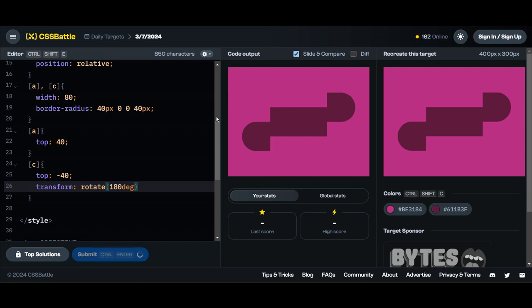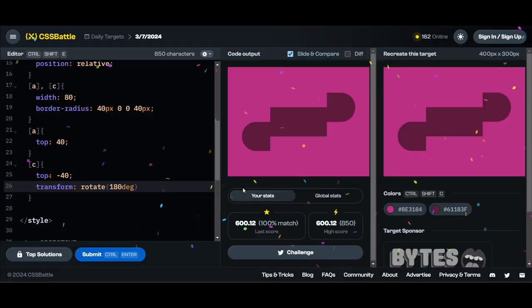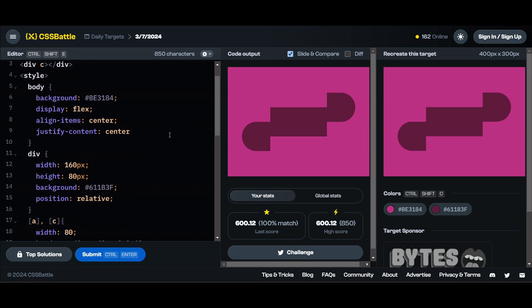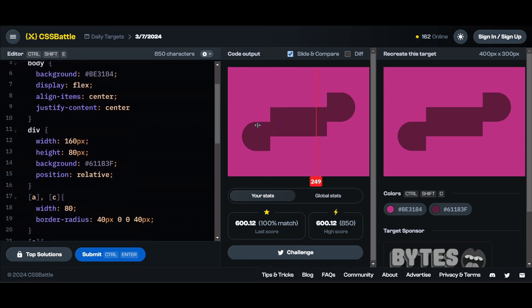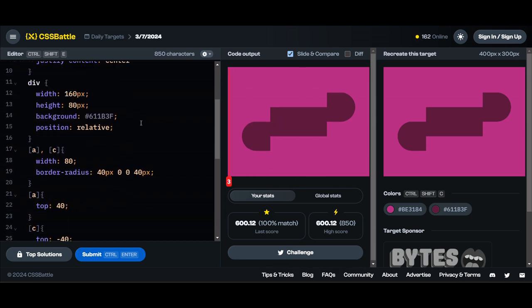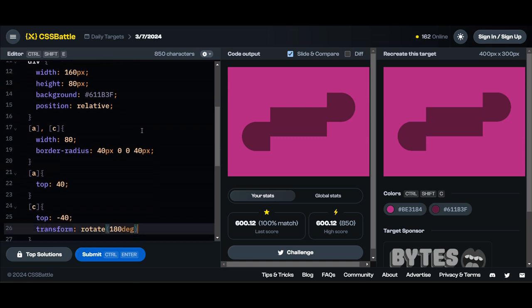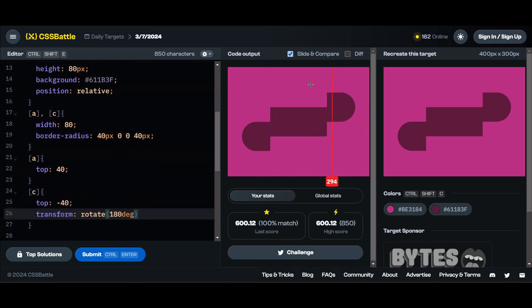Let's submit it just to make sure. Alright, there we have it, 100% match. So just to recap, we have the elements being positioned in the center using Flexbox. We're adding position relative to all the elements, which we can then use to shift them up and down.